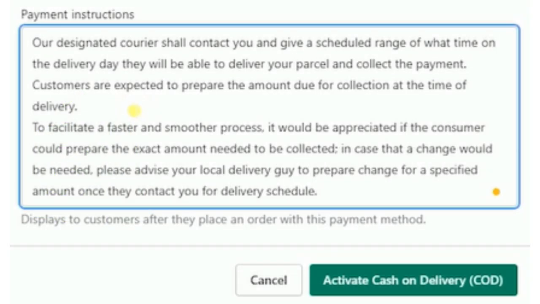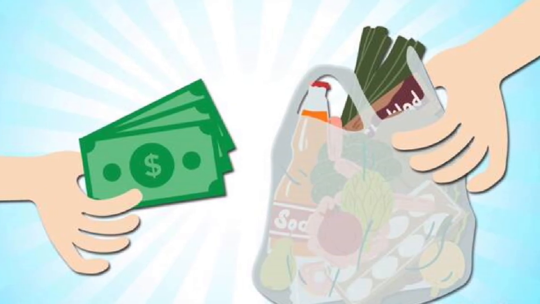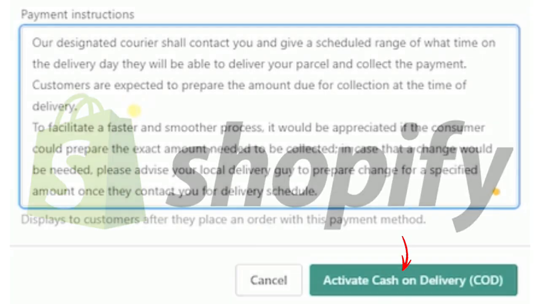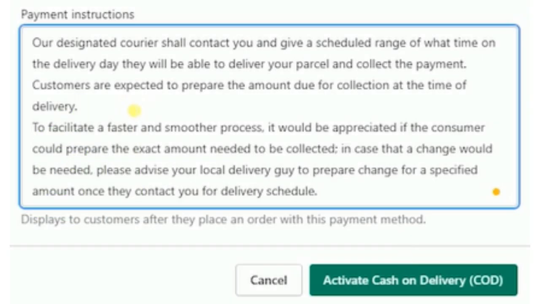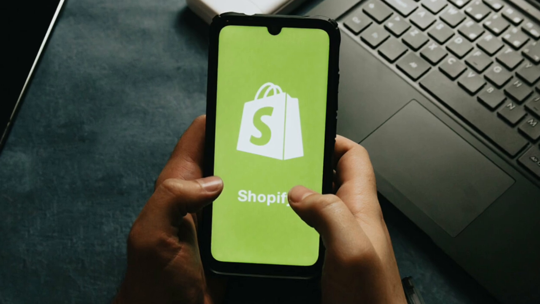Fill in the Additional Details field with a clear explanation of how the payment will be collected, ensuring customers know to have the exact change ready for the courier. Provide specific payment instructions that will appear on the order confirmation page to remind the buyer that their order is pending until the physical exchange of cash. Click Activate Cash on Delivery to instantly make this option visible to every customer currently visiting your storefront.